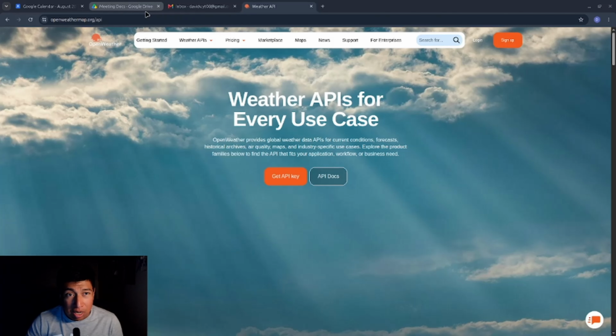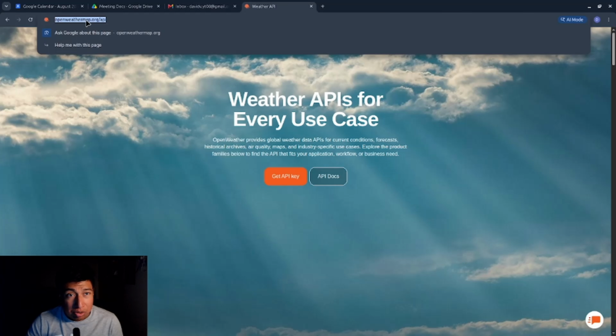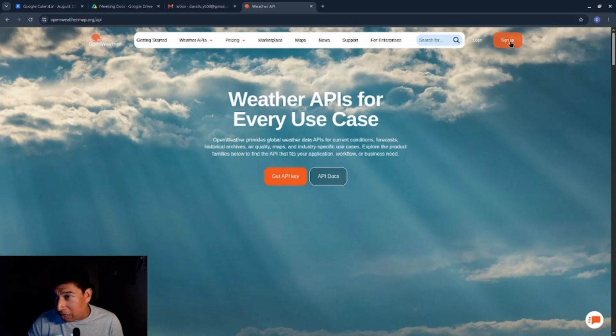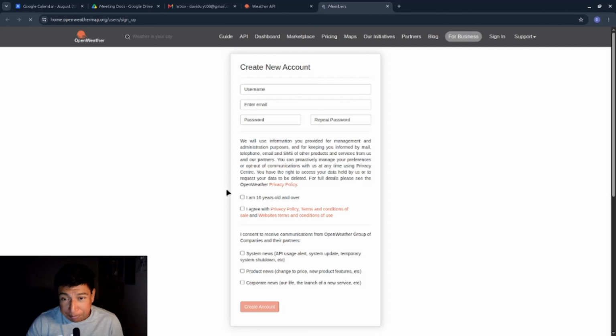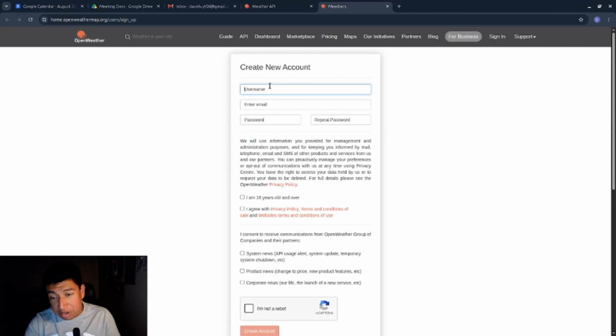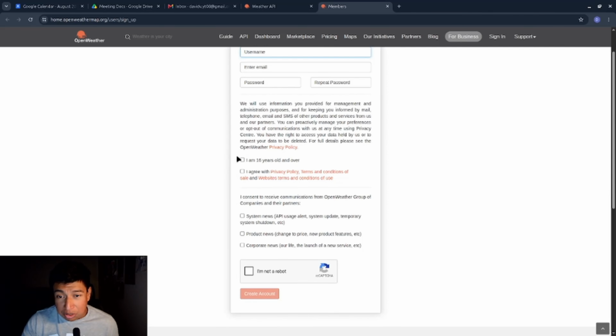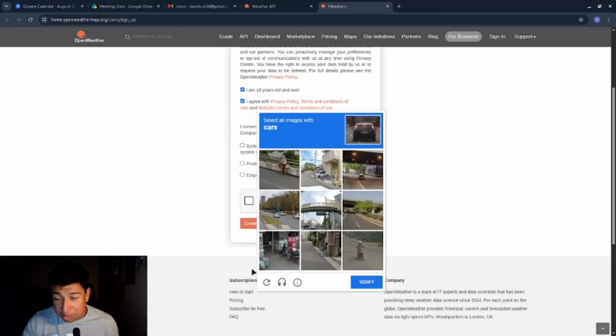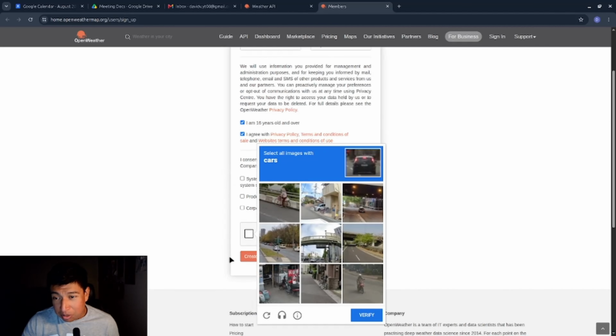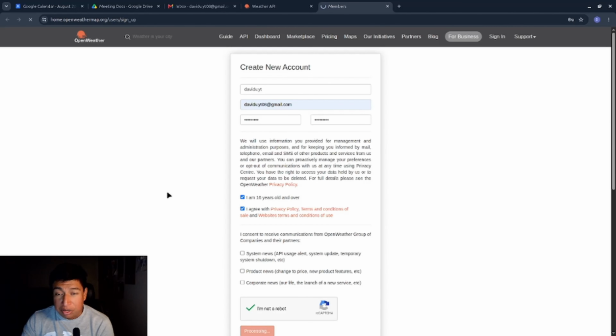Just super quick. I'll put a link in the description, but you just go to openweathermap.org/API. I'm just going to sign up for an account here. Create a username, and then just agree to these. You're over 16. Agree. I'm not a robot. Cool. Gotta do this. All right, so you enter in your information, create account.